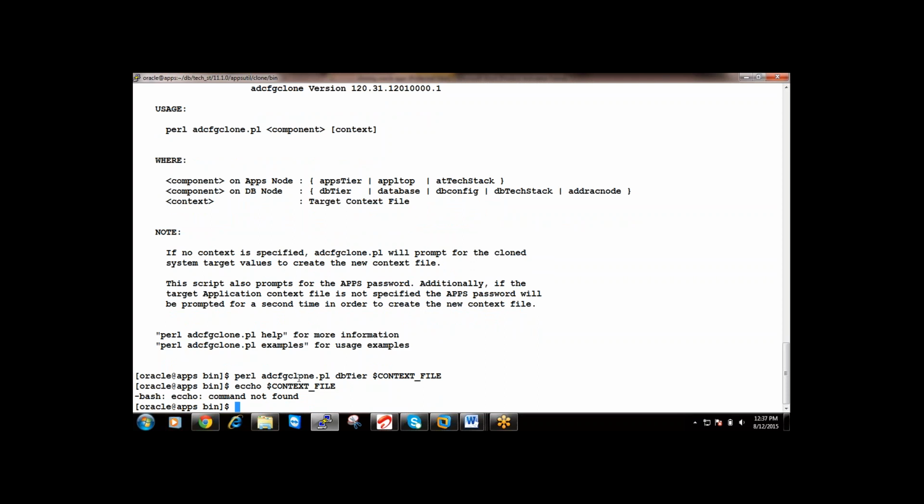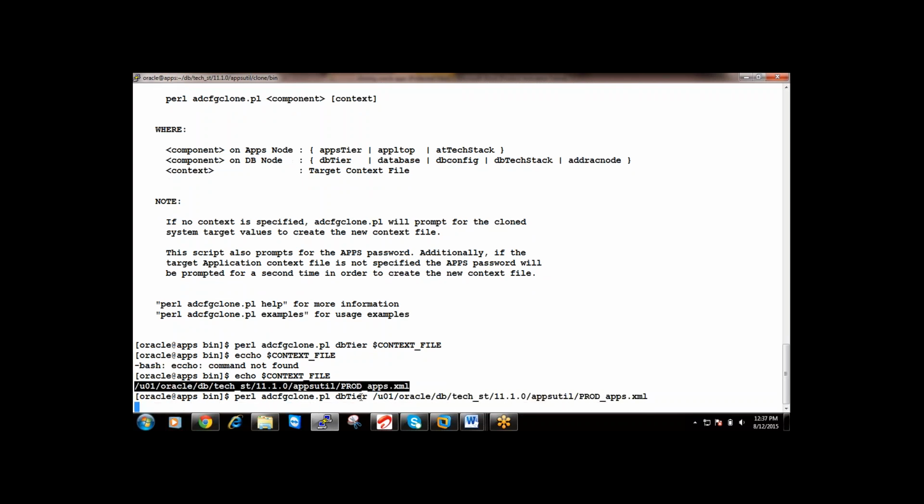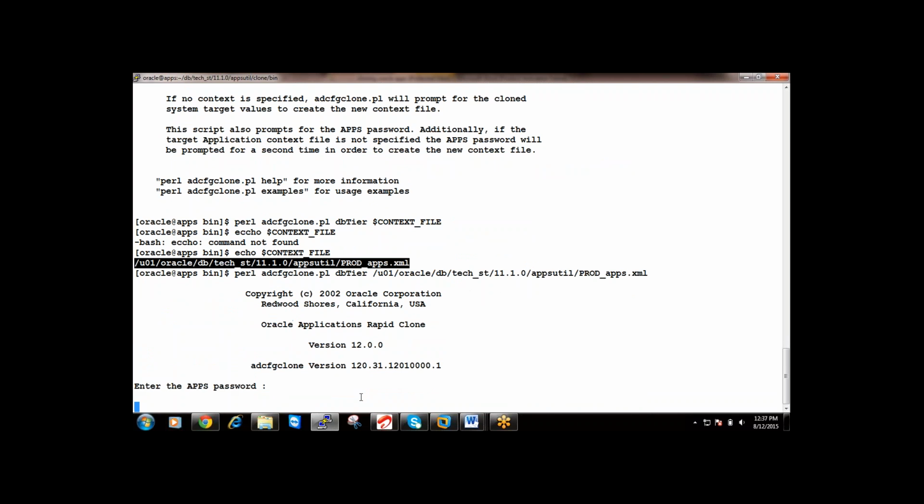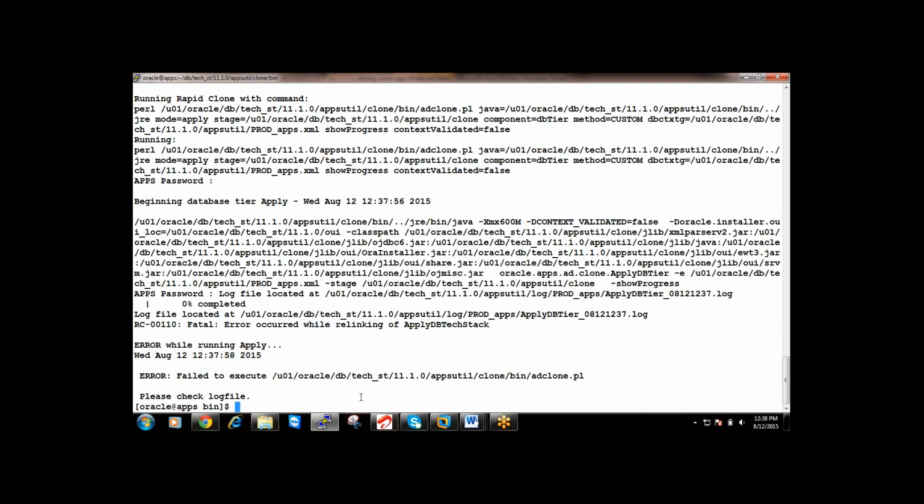Whenever you are passing your old context file, it won't ask you any questions. It will take the default values from the context file. Are you getting it? See, did it ask me any question? It didn't ask. Why? It's taking parameters from that file. Yes, it is taking parameters from the context file.